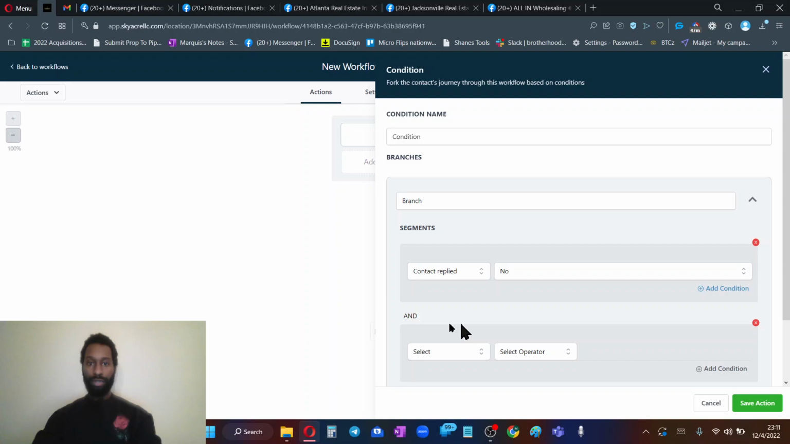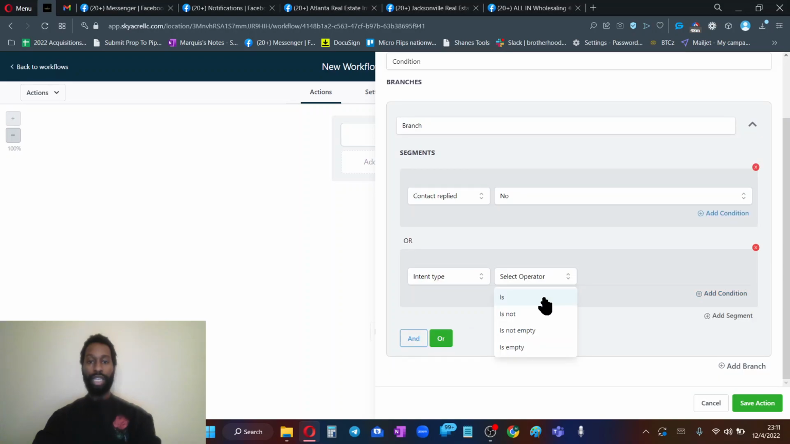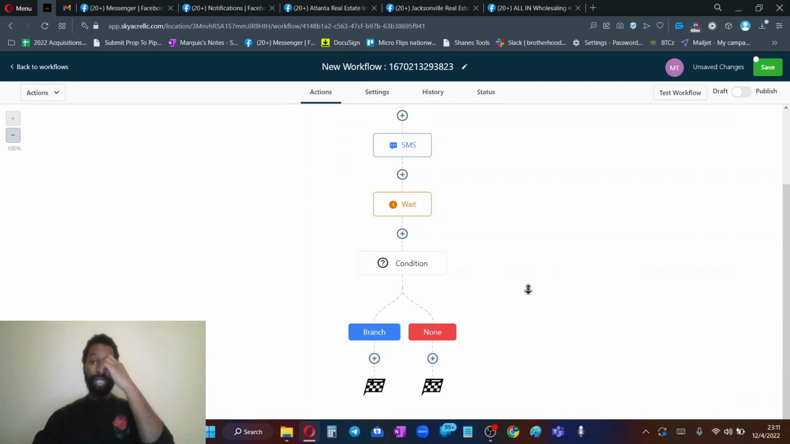So if they reply no, or the contact reply message contains something, or let's say their intent type. Intent type is, say they put something like nah, or not anymore, or negative, right? Let's say it is negative. Anything like that, it'll do that. So if they reply no, it'll move them. If their intent type is no or negative, it'll move them. So they can get pretty technical with that. So if they reply no, they're going to go to the left.